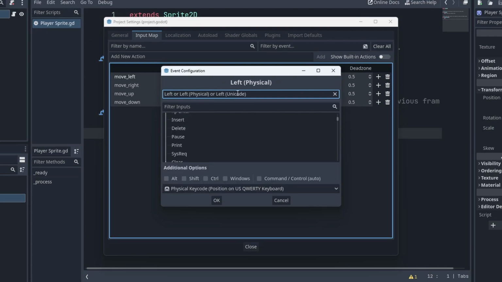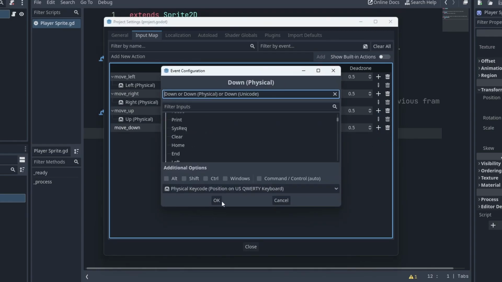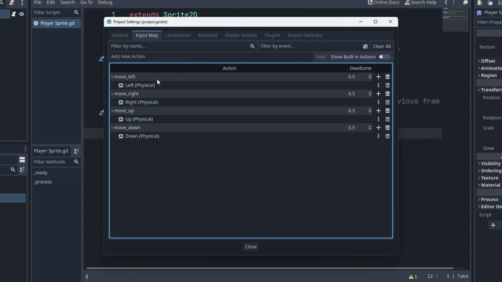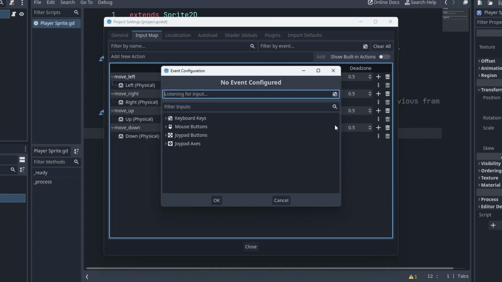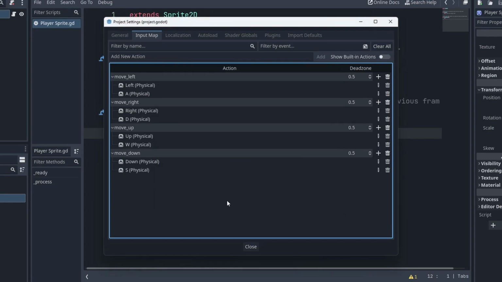Let's press the left arrow on the keyboard and press OK. Let's also assign the remaining arrow keys to the remaining actions. Because this is standardized and very well made, we can add multiple input events to a single action. We can add the WASD keys to these 4 actions as well.